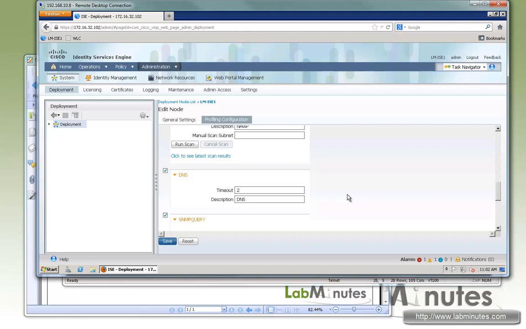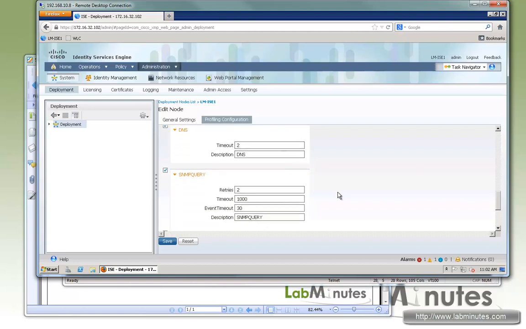Okay, DNS. ISE uses DNS to figure out the FQDN of the endpoint, assuming the DNS server has the reverse lookup. So ISE can map the IP to the name of the endpoint.